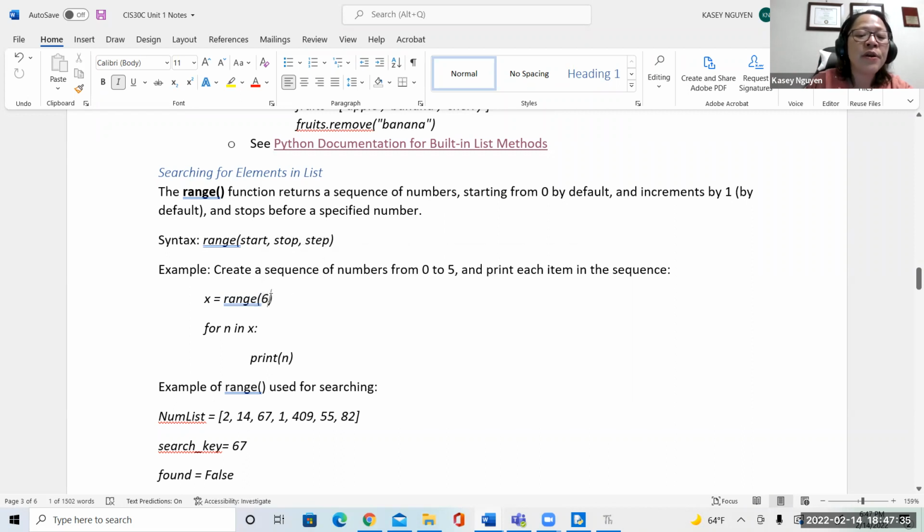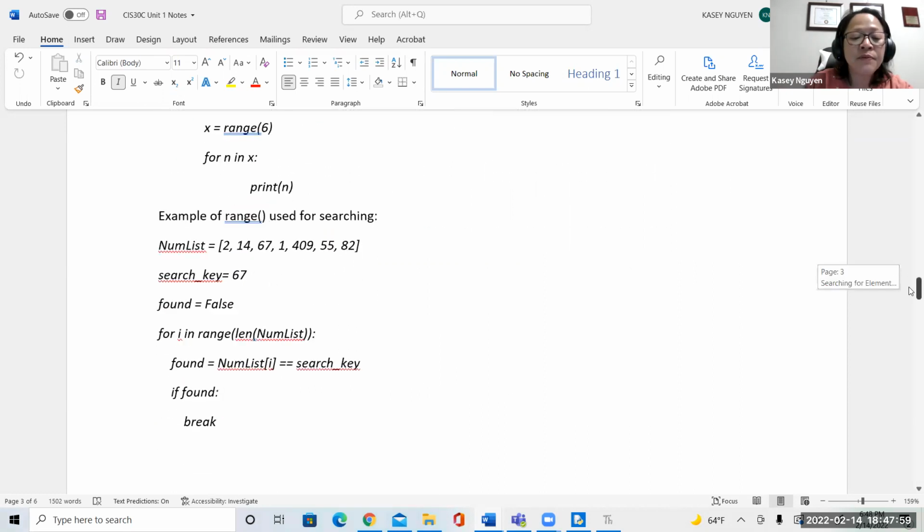Now in this one, we're only going to have the stop, which is the 6. So it's going to start at 0, and it's going to go up to 5, and it's going to print each one. So in this program, it's going to go 0, 1, 2, 3, 4, 5, which gives you 6 values, and it's going to stop. Okay. Now range is often used with a loop.